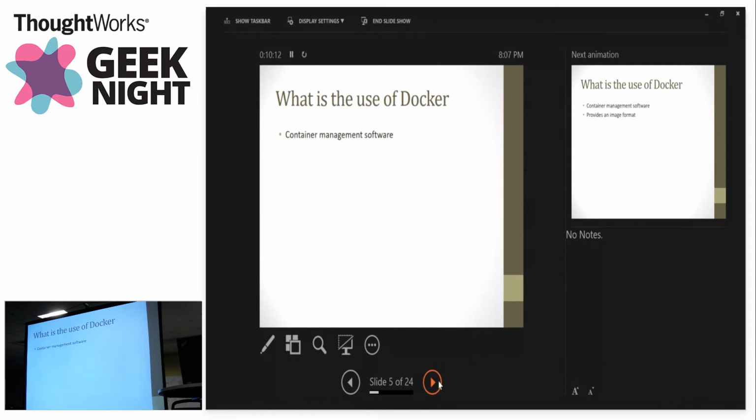It is basically container management software through which you can build an image and run a container. It provides an image format to build and distribute the image. When I say image, the image will contain the libraries and binaries of the operating system, you will install the application libraries, package it as an image, and deliver it to the customer. That is what enables portability across machines.